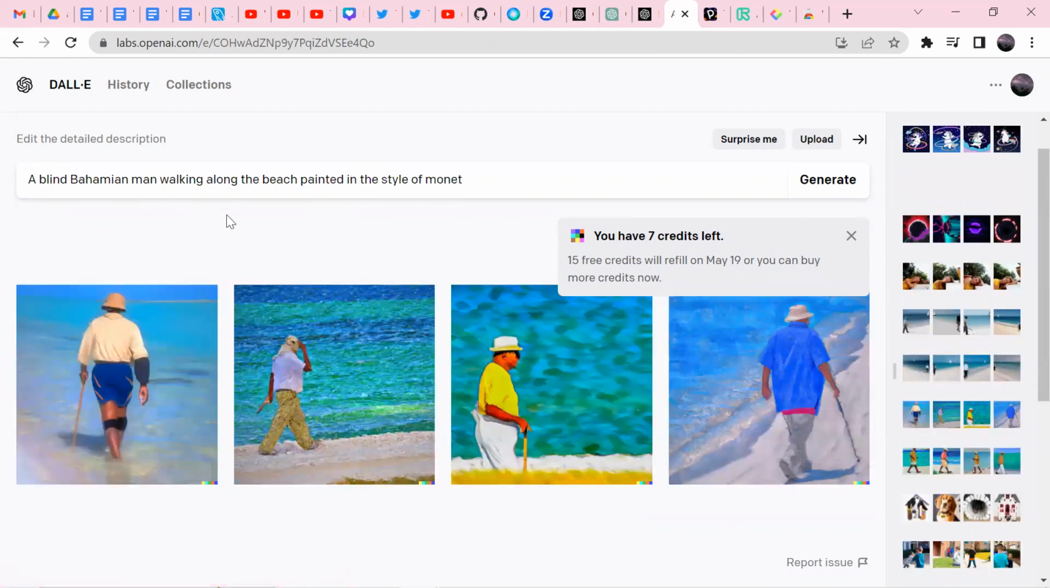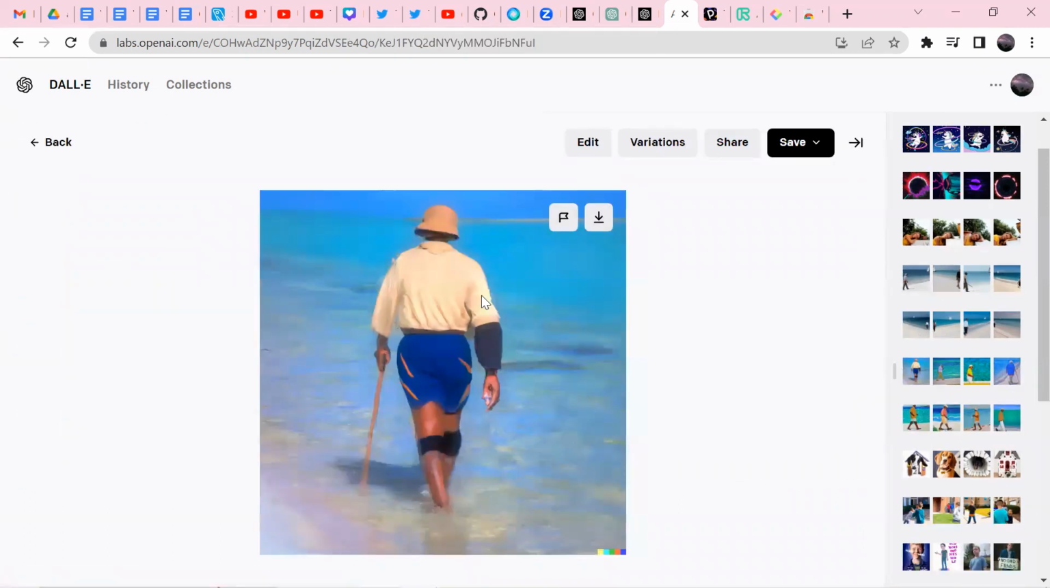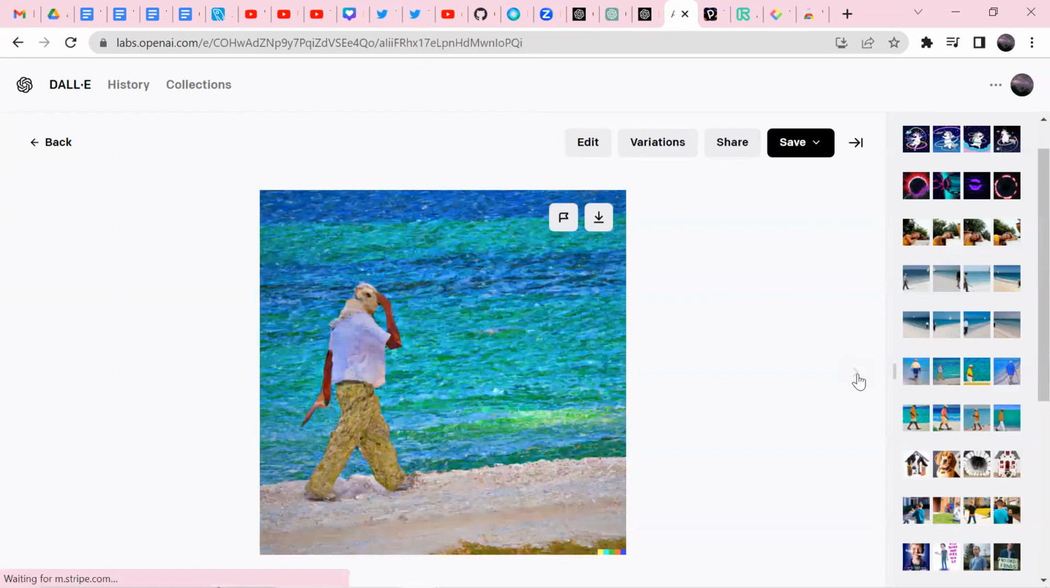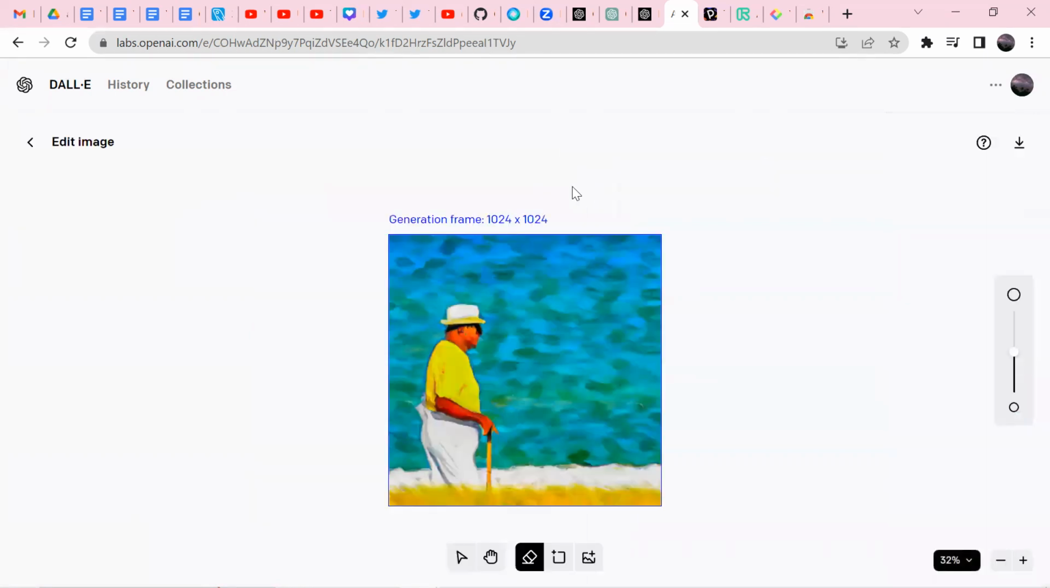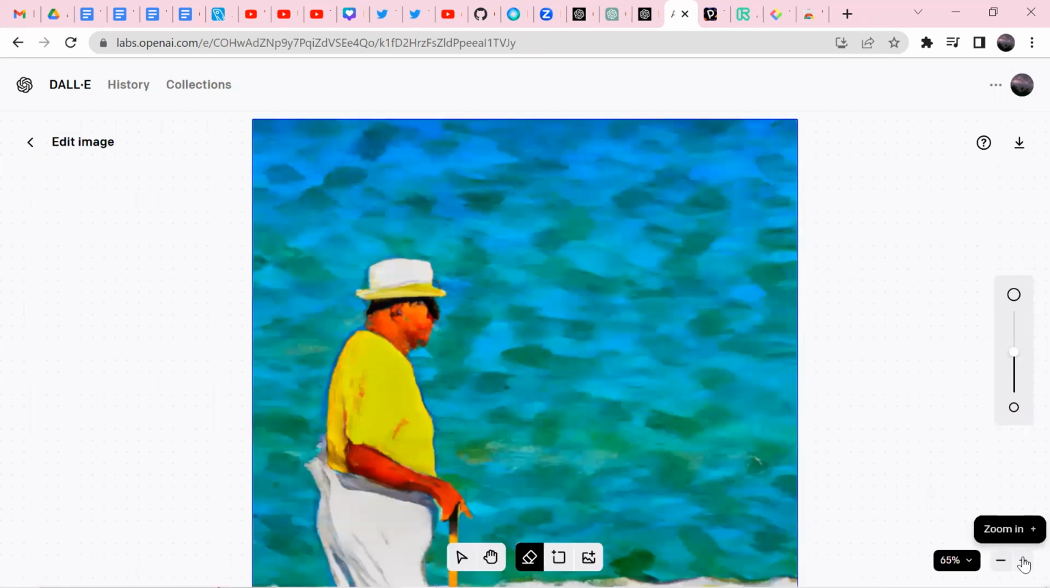Right, so I did a blind Bahamian man walking along the beach painted in the style of Monet. I got this, which is really good, I think. And that one not so good, but then this one I was really intrigued with, just the way it looks like he's standing out on another layer. Now you will notice if you come in here to edit that you can do some other cool things. You have this circle that allows you to erase things, which I'll show you, but I don't want to go too fast. You can zoom in.